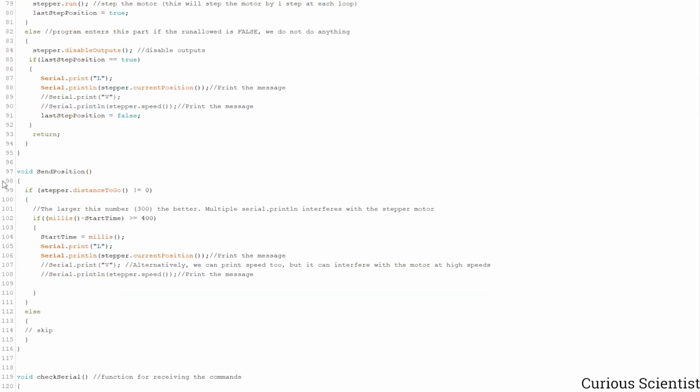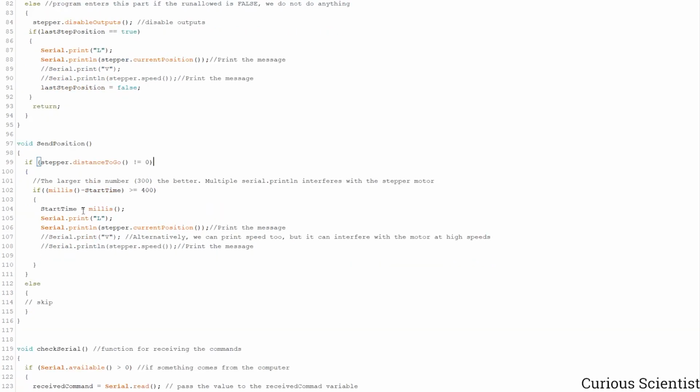And then comes the send position part. So again, the same strategy: if there are steps to do, and here comes our timer part. So I originally wrote 300 milliseconds, but 400 is also fine.